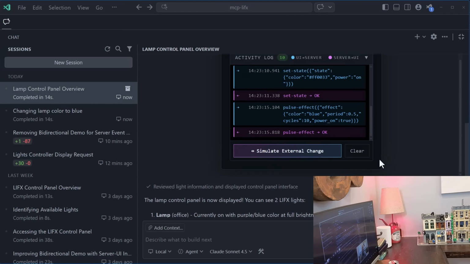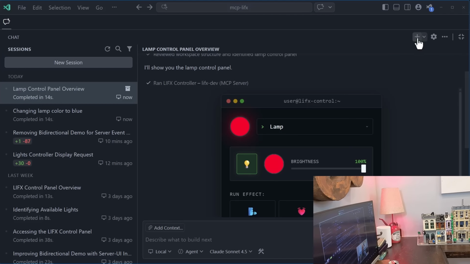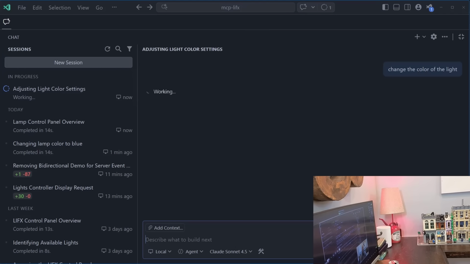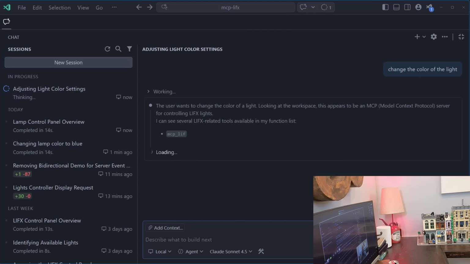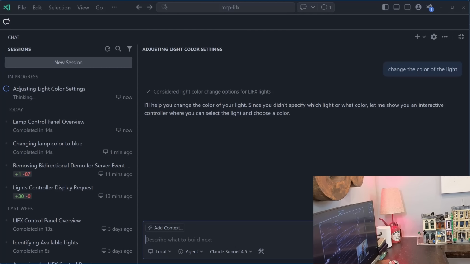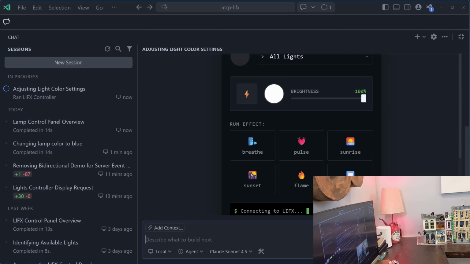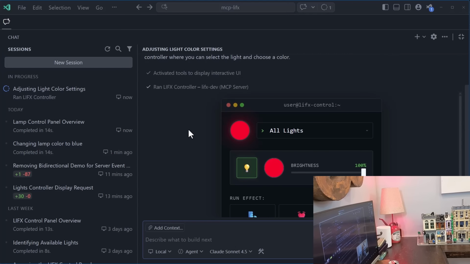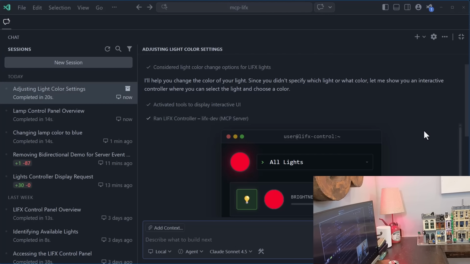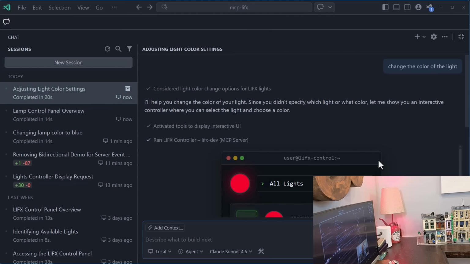Now, why would we do this? Well, it's possible that I might come in and say something like, change the color of the light. Now I have multiple LIFX bulbs, so I haven't told it what color to change it to or which bulbs I want to change. And so Sonnet should be smart enough to look at this and be like, well, they didn't say. It may guess, or it may just show me. Yeah, it does. If you see here, it says, you didn't specify which light or what color, so let me show you an interactive controller. And this is MCP apps in action here.